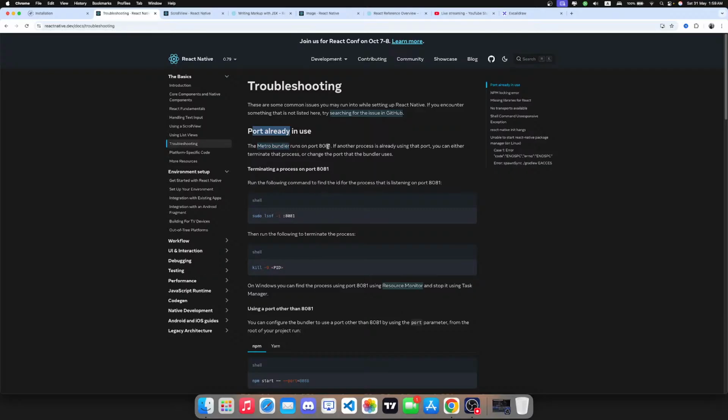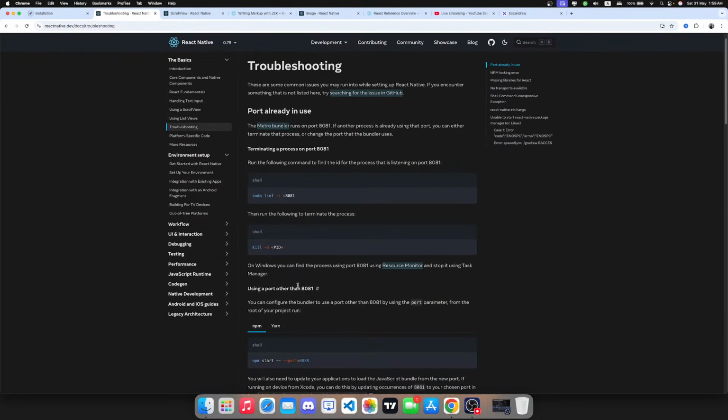The Metro bundler runs on port 8081. If another process is already using that port, you can either terminate that process or change the port that the bundler uses. So you can either change this port inside your code, or you can simply terminate it. To terminate a port, run the following command to terminate the process. On Windows, you can find the process using port 8081 using Resource Monitor, and stop it using Task Manager. So you can do that manually on Windows.